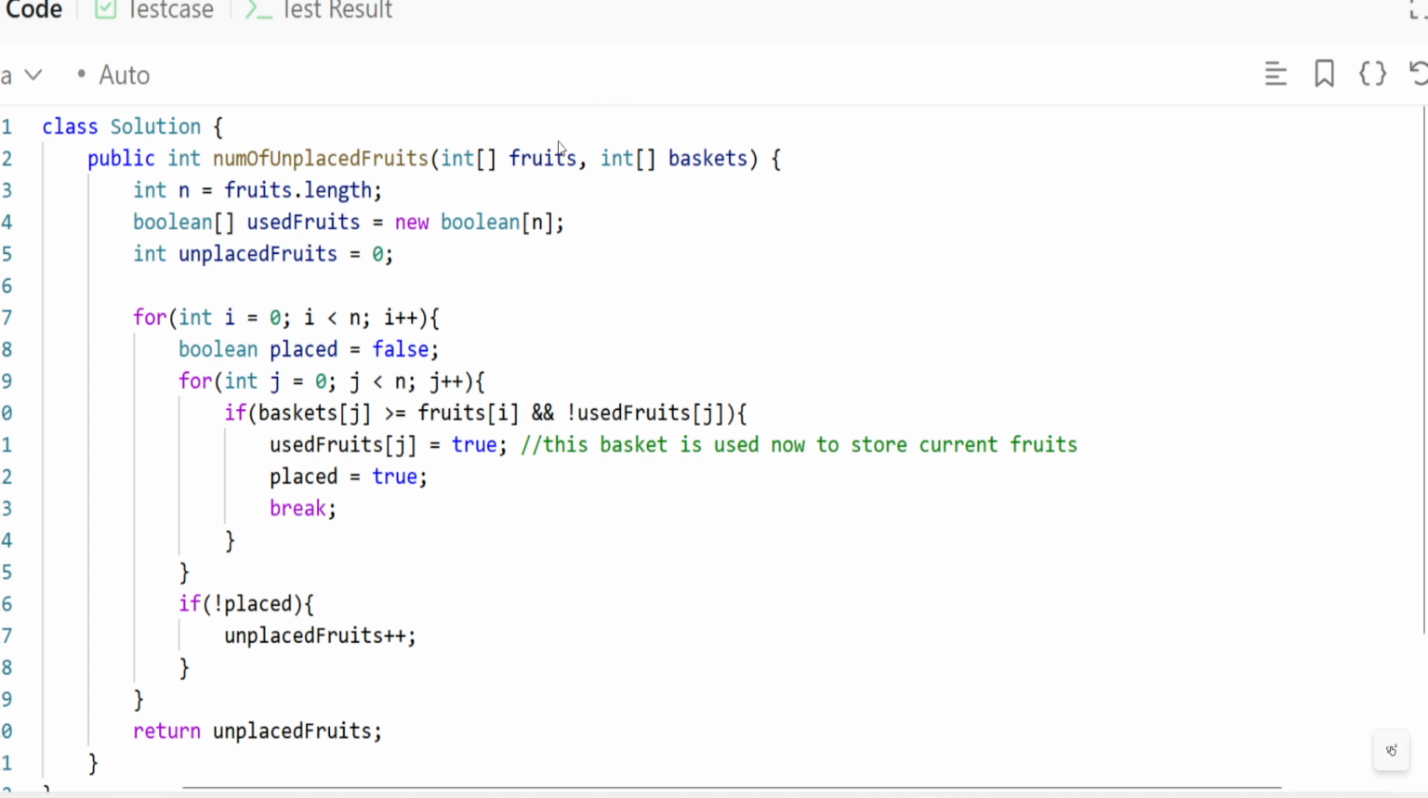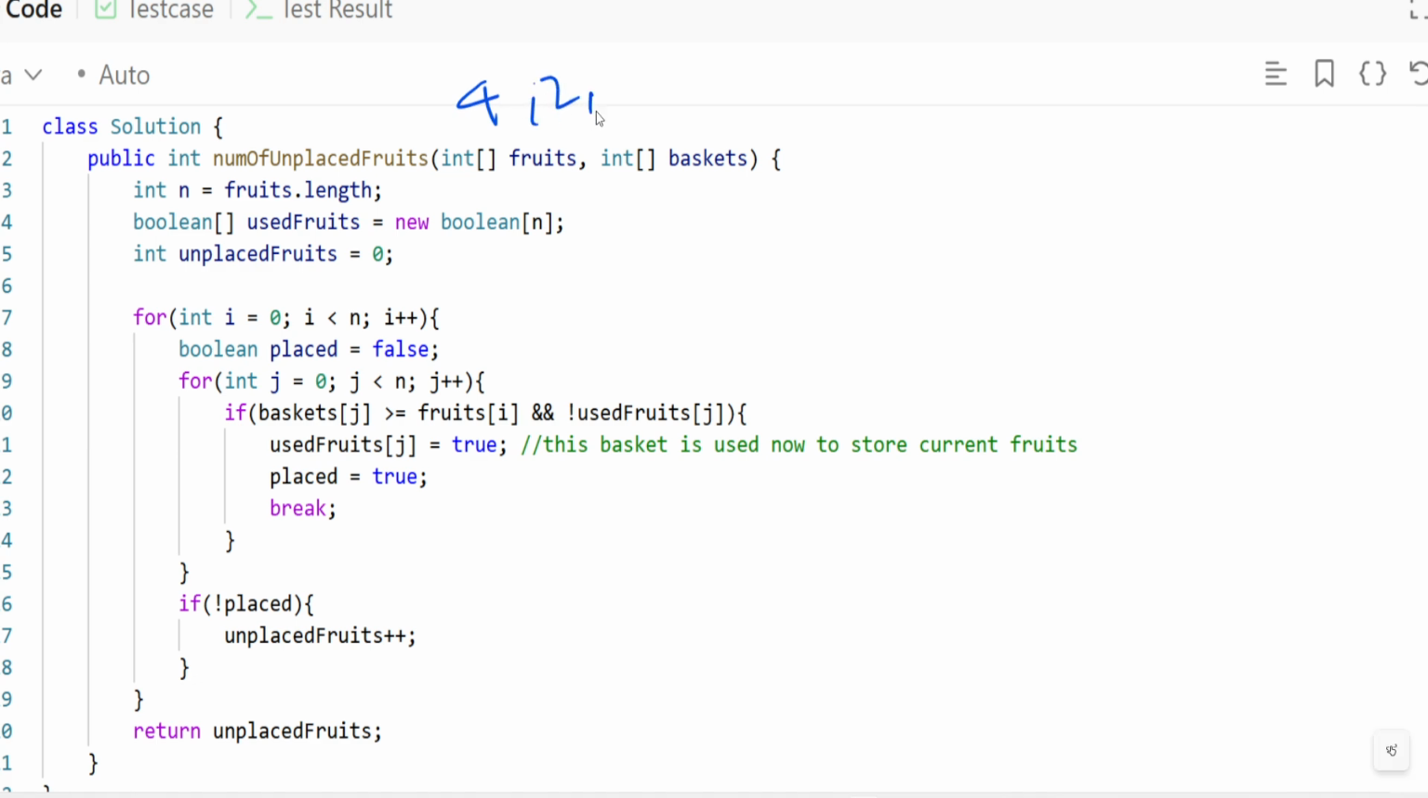So let's suppose we take the fruits as 4, 2 and 5. This is your fruit and this is your basket; let's suppose 3, 5 and 4 was there. These two things over there. Very first we'll take the used fruits length. So, is this fruit used or not? What we will do is mark the same size here like this.